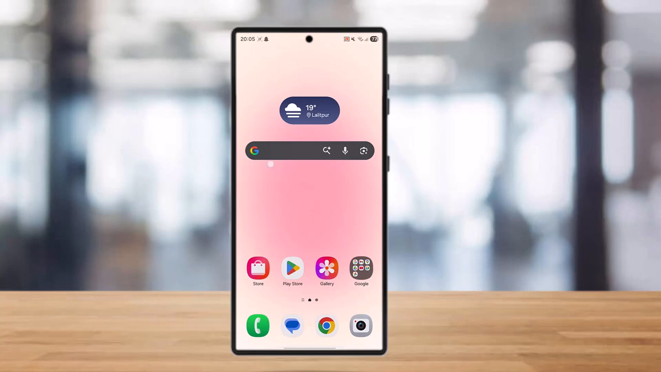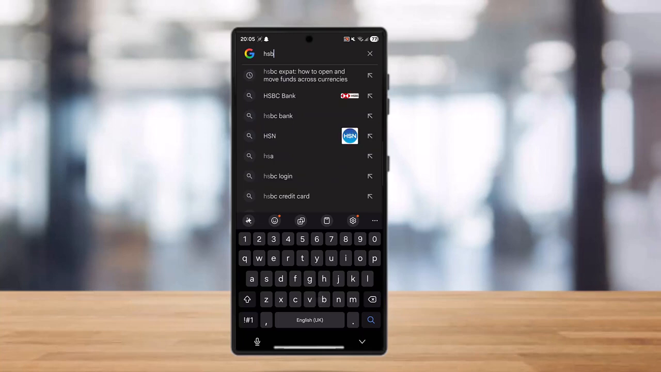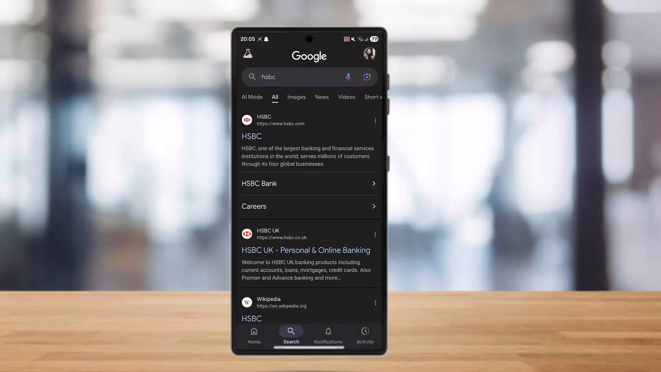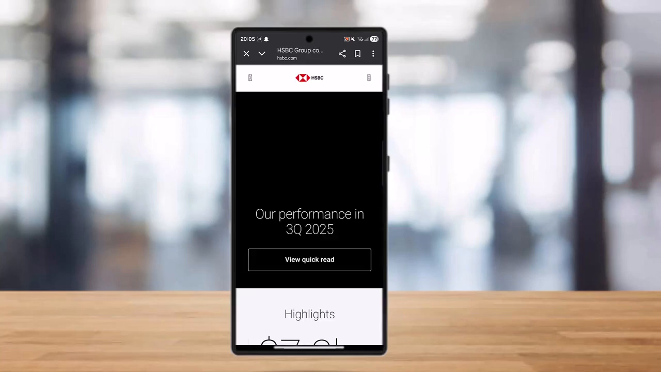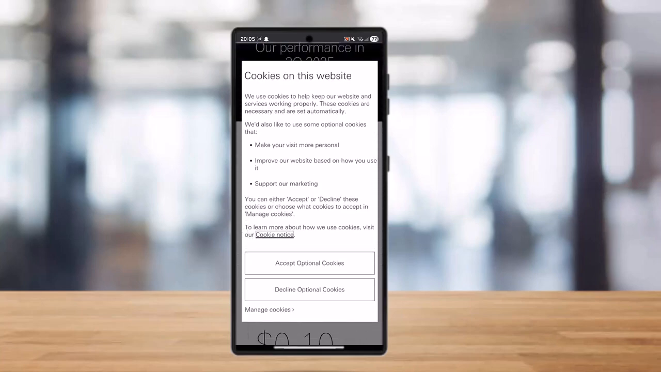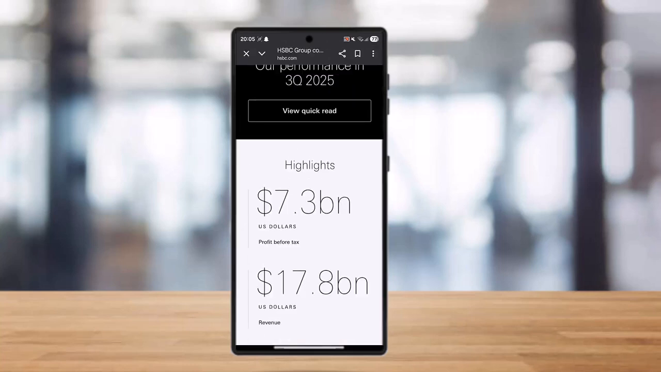To open an HSBC Expat account, all you have to do is simply apply online. If you want to do that, you need to tap Open your HSBC to apply online, by meeting eligibility requirements like age, having a valid reason, and having a reason for moving overseas and so on.